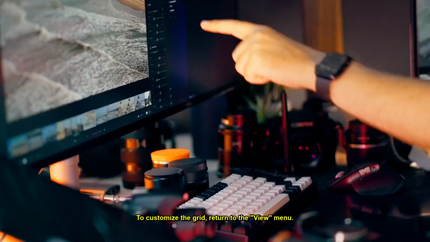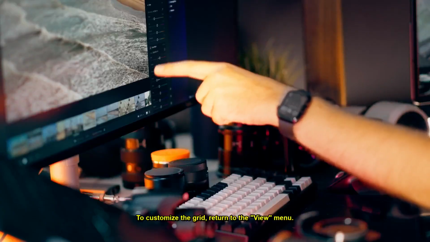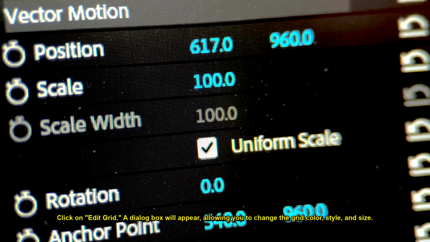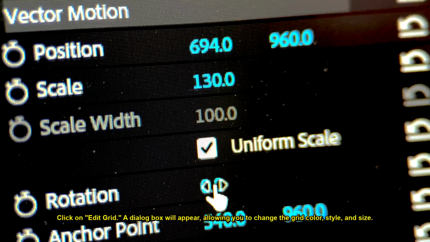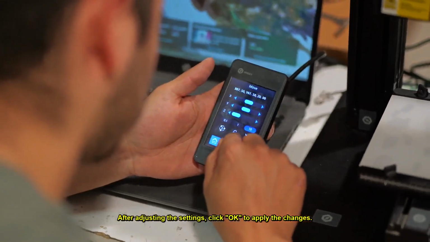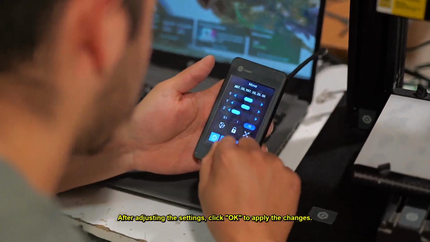To customize the grid, return to the View menu. Click on Edit Grid. A dialog box will appear, allowing you to change the grid color, style, and size. After adjusting the settings, click OK to apply the changes.